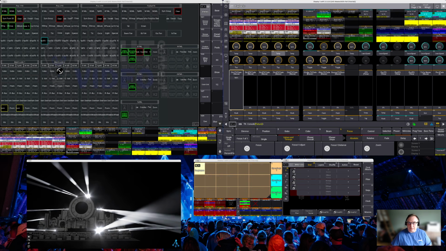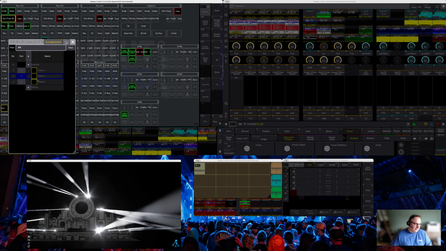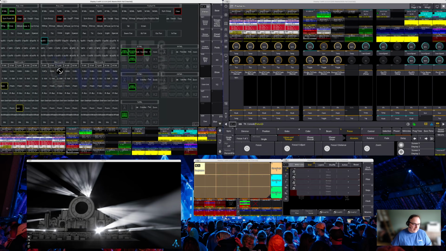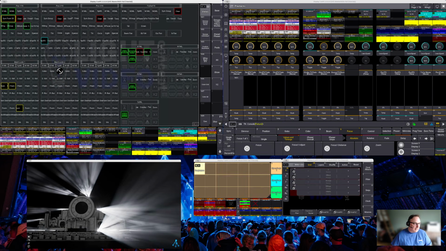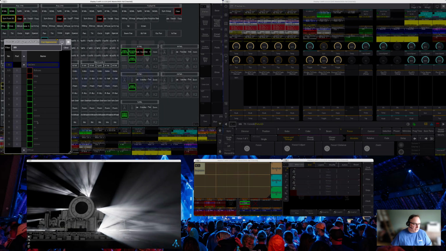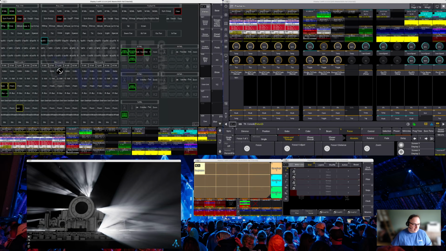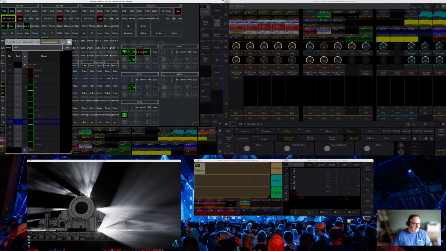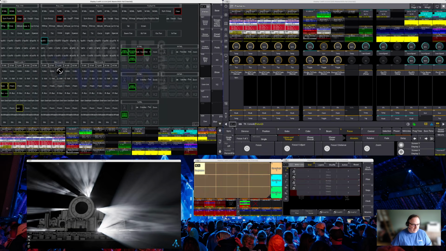And if I activate my beam looks again, take beam look 1, I can use my prism, and prism is in. And for the other fixtures as well, prism is in. And I could use my prism rotation. And as you see, they are rotating. I can do it even faster. That is better to see.